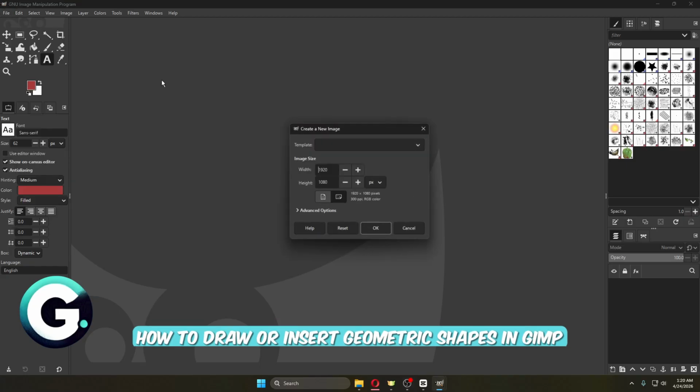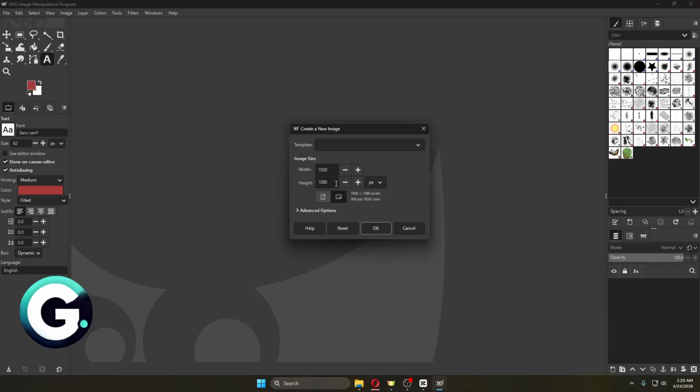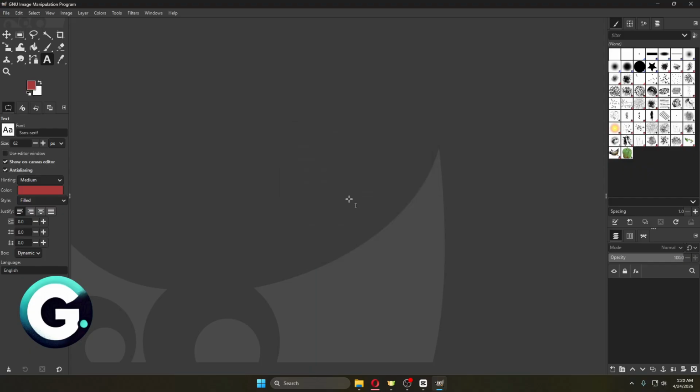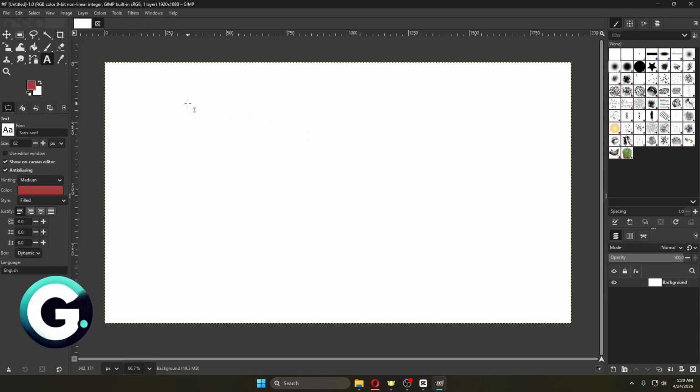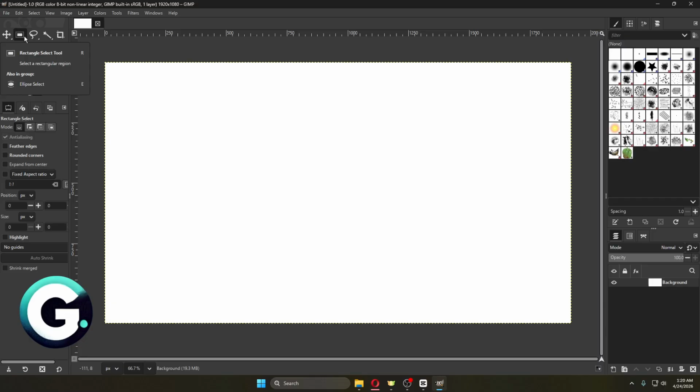First things first, you want to open up a new file. Now, of course, you can customize this according to your preference, but in my case, I'm just going to click on continue. Now, the tool that we are looking for is this tool right here. Now, you could basically do two things, which is to use the rectangle tool or the ellipse tool.